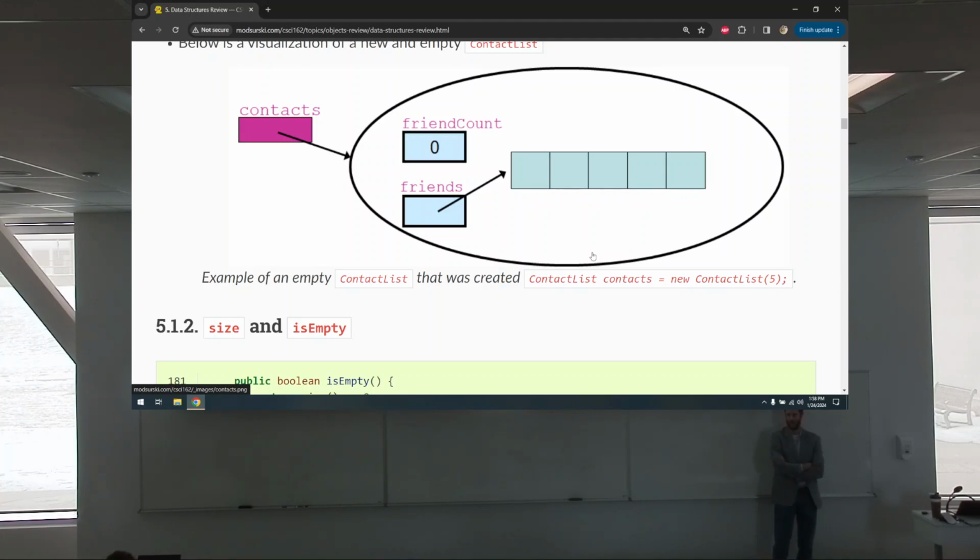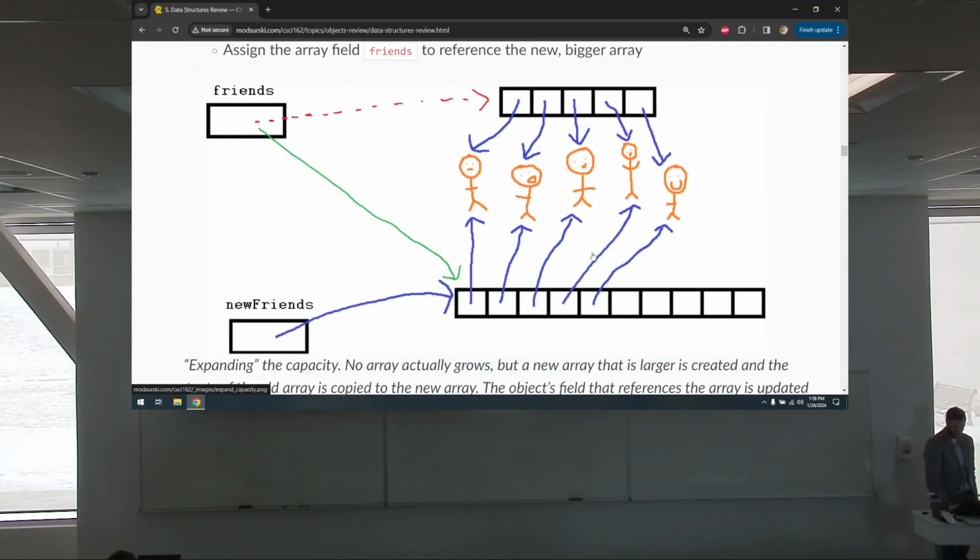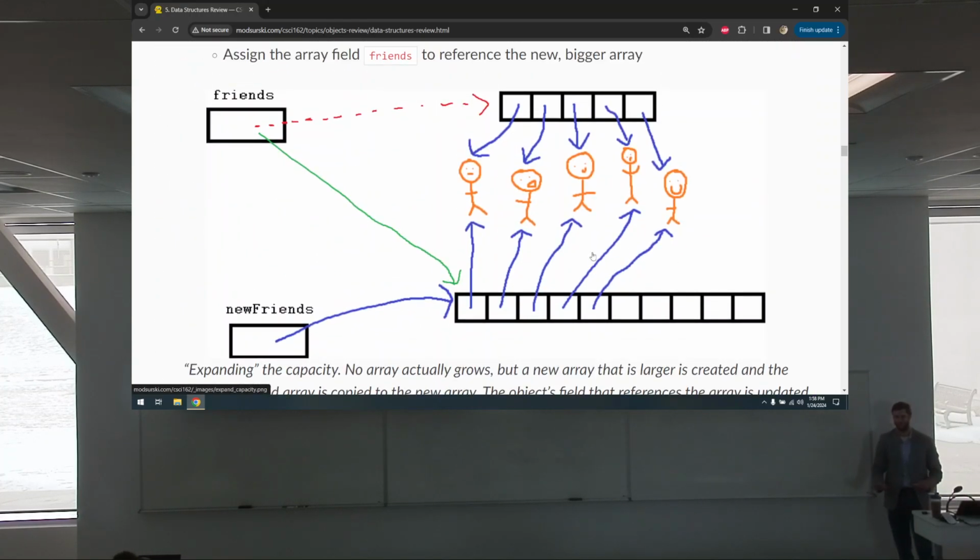Kind of sucks, right? Arrays have fixed size. But we're going to do a little trick. Here's what we're going to do. If ever I try to add to an array that's at capacity, I will just automatically make a new array that's bigger, copy the references over from the old array, and then carry on.